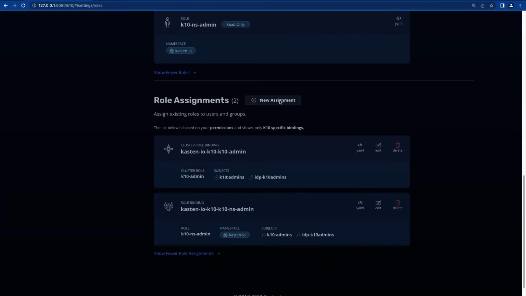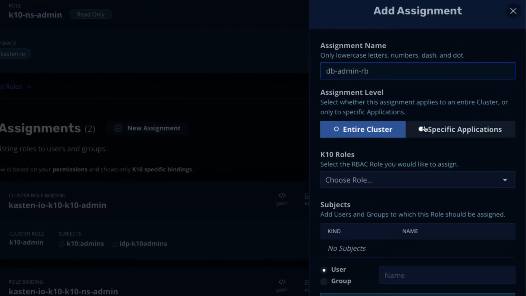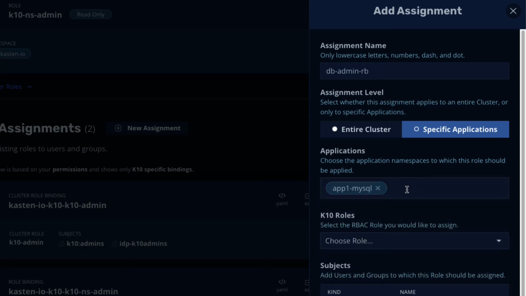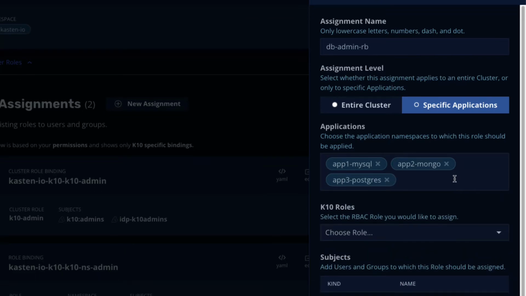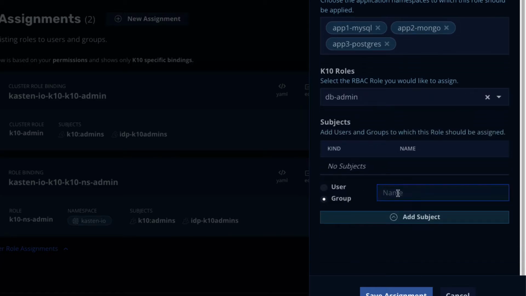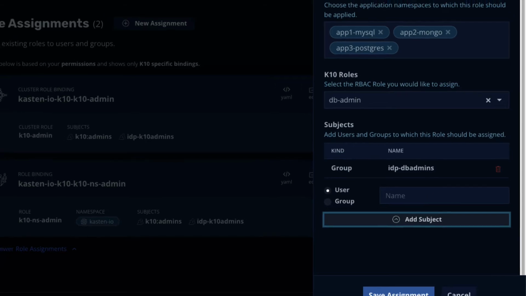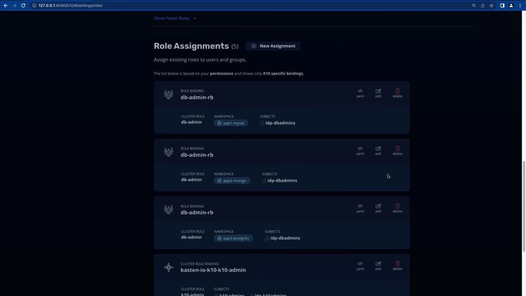We'll create our role binding by clicking New Assignment, providing a name, and in this case, I really only want my database admins to see the applications that include a stateful database. So I'll select the appropriate application namespaces, followed by the role that we just created, and finally specify the relevant user group from my identity provider. We'll save that assignment. And you can see that because we've created application-specific assignments, a role binding has been created in each of the selected namespaces.